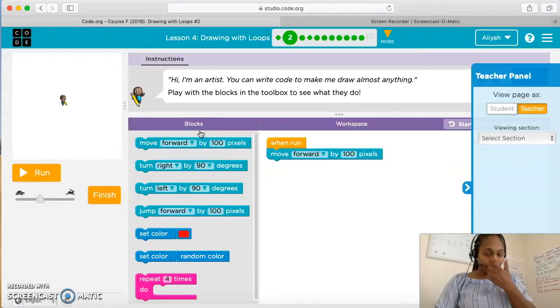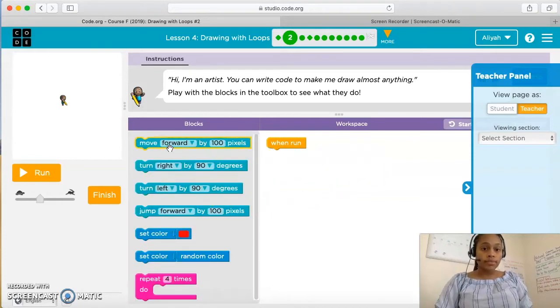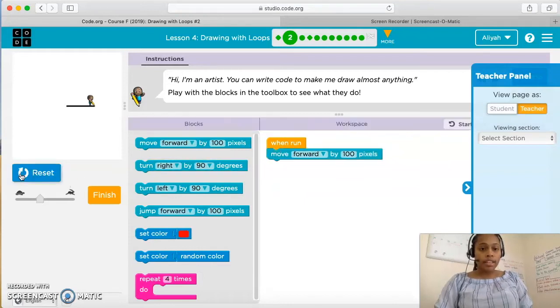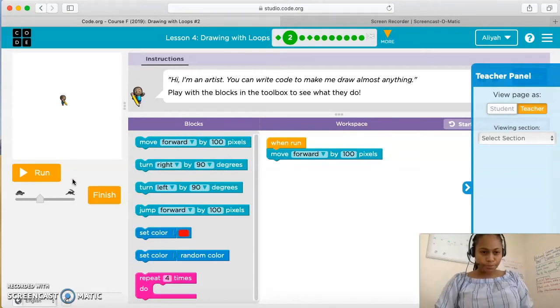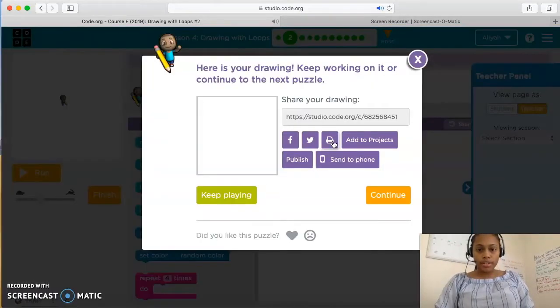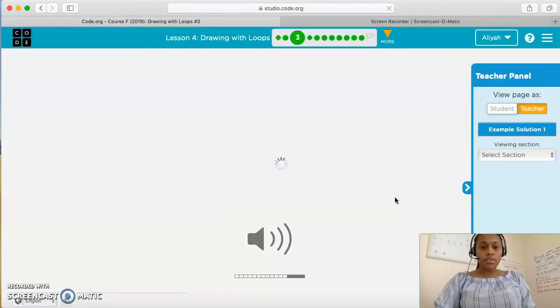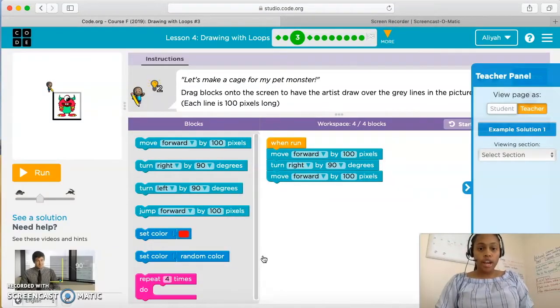All right, so let's just see if you want to test these codes or these blocks to see what they are capable of and see what they do. All you have to do is either delete it, bring it back, and if we click run, that's what happens when you move forward by 100 pixels. So round 2 is just you playing around. You're going to go to continue. Right, and you're on level 2.